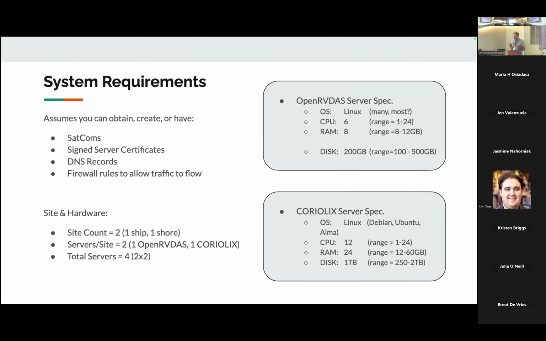I'll give you roughly a 6 CPU server with 8 gigs of RAM. That's going to do really well for OpenRVDAS, probably overkill. But the CORIOLIX server spec, because it's running that, has a relational database and a web front end with data services running, requires more resources. And the ranges I picked are from what we've got deployed.